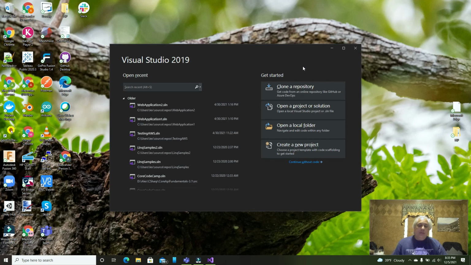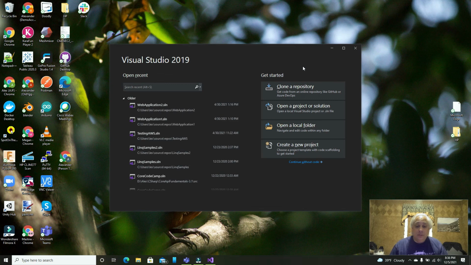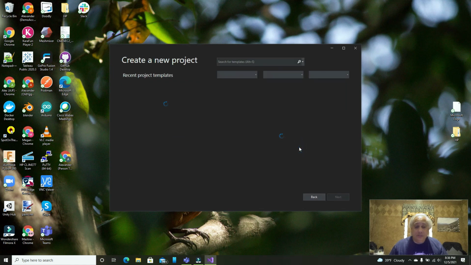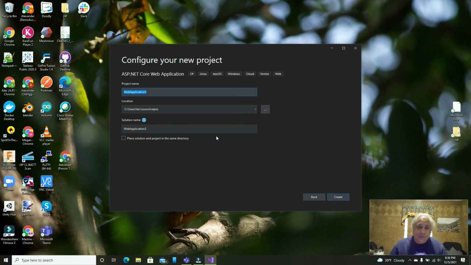Okay, so our first step is you need to have some prerequisites installed. Visual Studio 2019 is definitely required. I've already opened Visual Studio 2019 and I'm going to create a new project. Okay, and here we go. It's already set in my instance for ASP.NET Core Web Application. So we'll click on that, and then we'll click on Next.